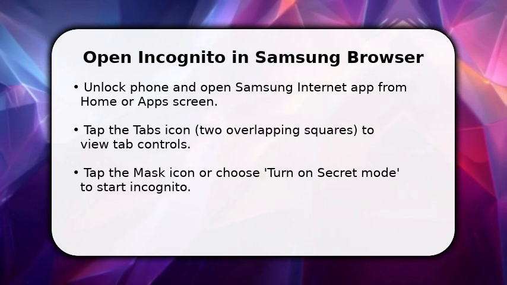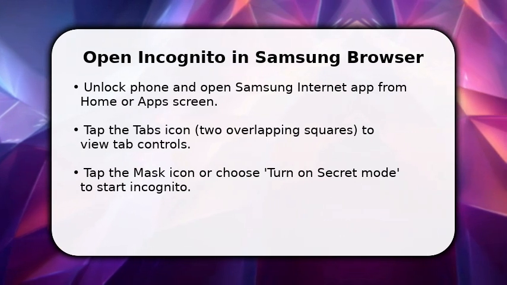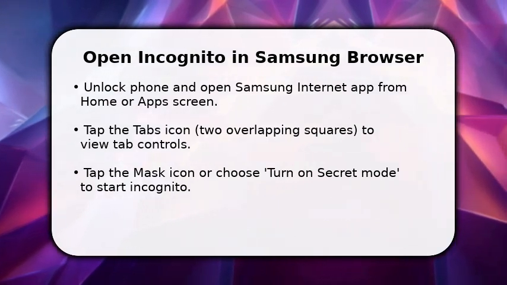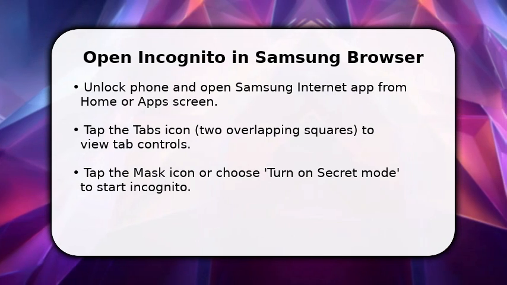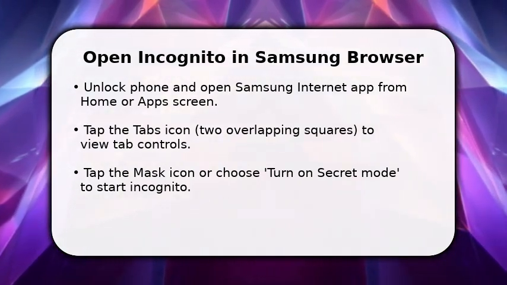You do this to prevent history, cookies, and form data from being saved locally. Make sure to set or confirm a passcode if prompted so secret tabs stay private. This first step immediately switches your session into a non-recording mode for safer browsing.